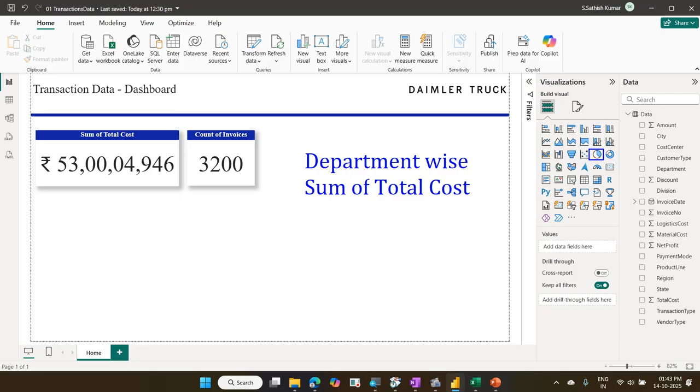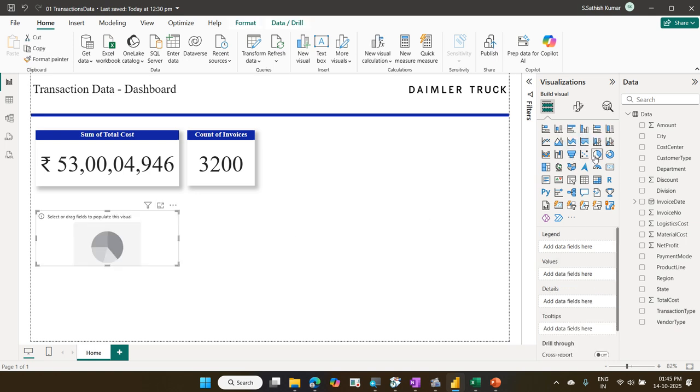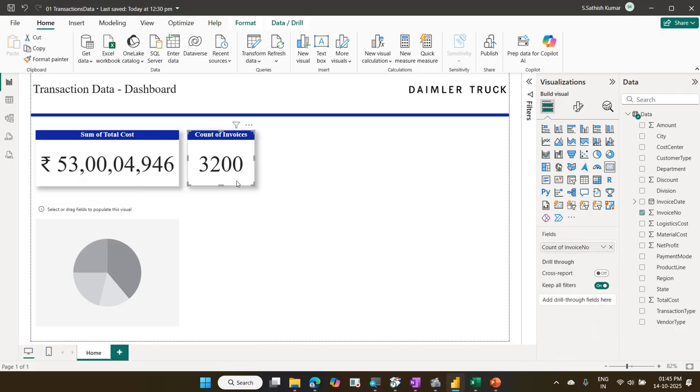Place the cursor on some empty area and click on this pie. Here is a challenge. I selected this pie chart, fine. I increase the height of this pie chart. The challenge is, I want the department-wise sum of total cost. Let me decrease the height of the card because I need more space for my chart.